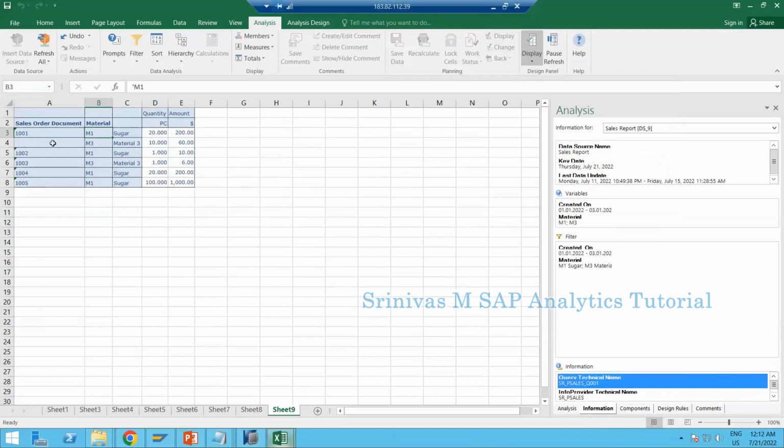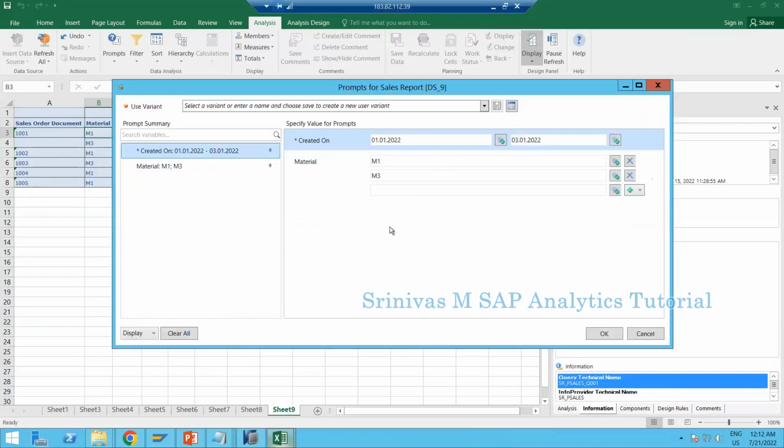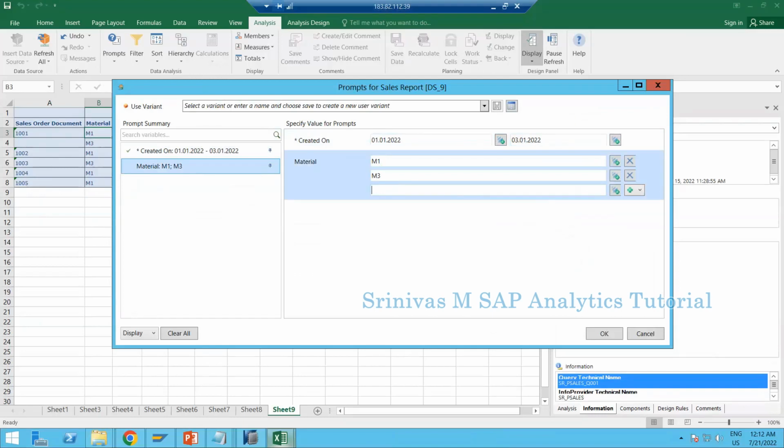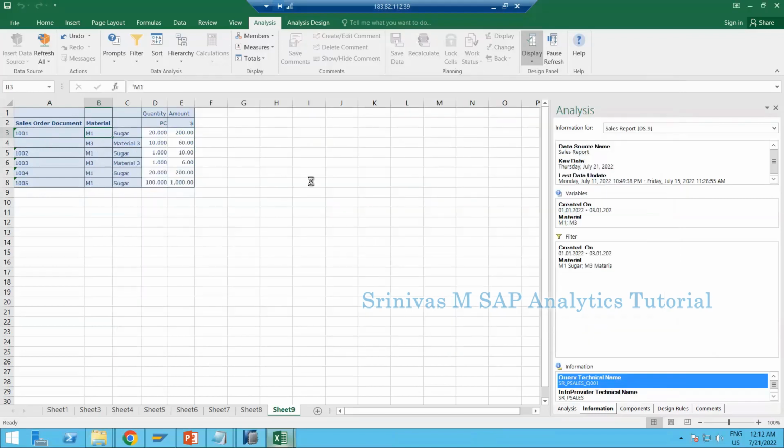Okay. So now what is happening? Now your query will fetch only the data for the selection you are providing here. For the date range 1, 2, 3, and M1 to M3 are the materials you are giving. If you want to add M5 also, now click on OK. If it is there, then it will fetch for M5 also. So like this, you can create filters in your query.